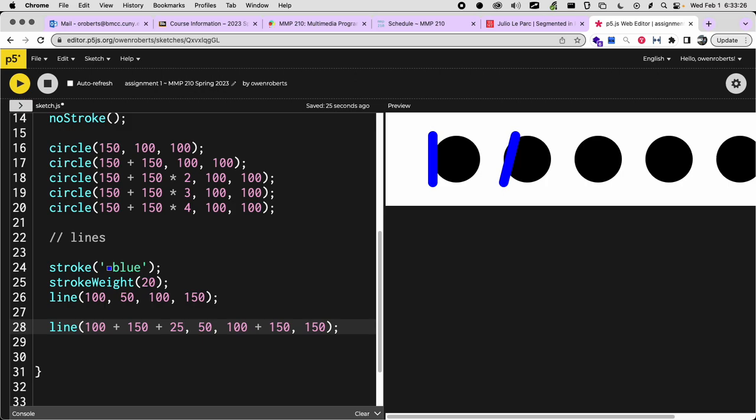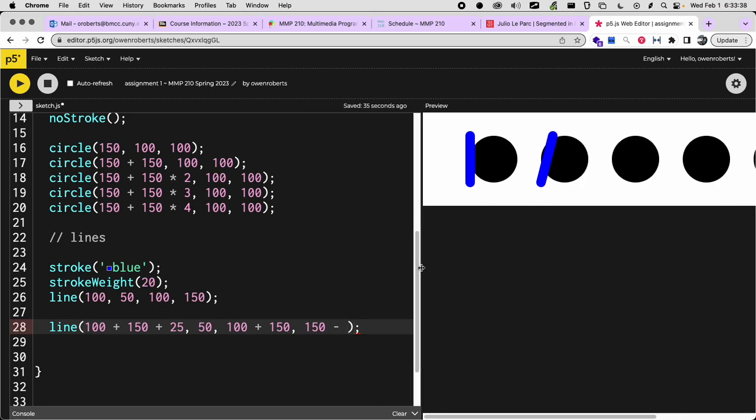Now I have to move the bottom point up a little bit. So I'm going to go to the second Y. This is the second Y. I'm going to do minus. If I'm on Y and I want to go up, Y gets bigger as it goes down the page, so if I want to go up, I have to subtract. I'm just going to try the same number, 25. That actually looks pretty good.